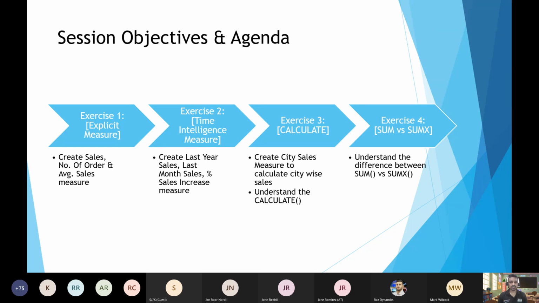So we have designed some exercises to make it interesting. We have four exercises in our session. The first is to create explicit measures, then a second exercise to cater to time intelligence measures, then we will dig deep into the CALCULATE function, and in the final exercise we will compare SUM with SUMX. Okay, hopefully this will make sense.